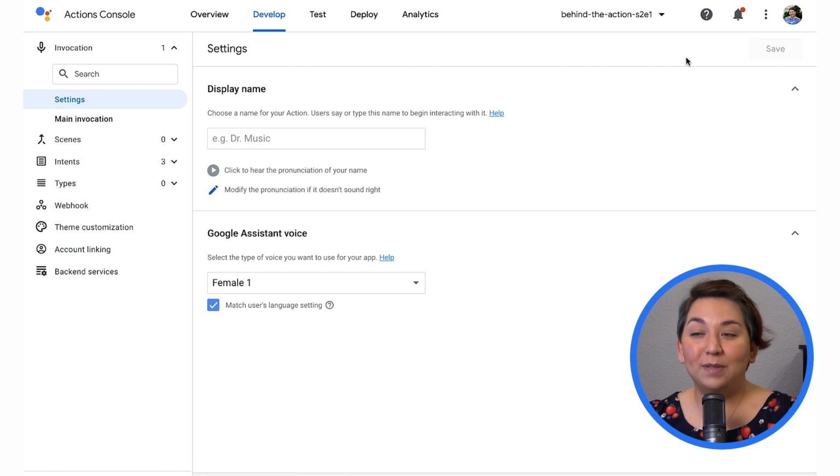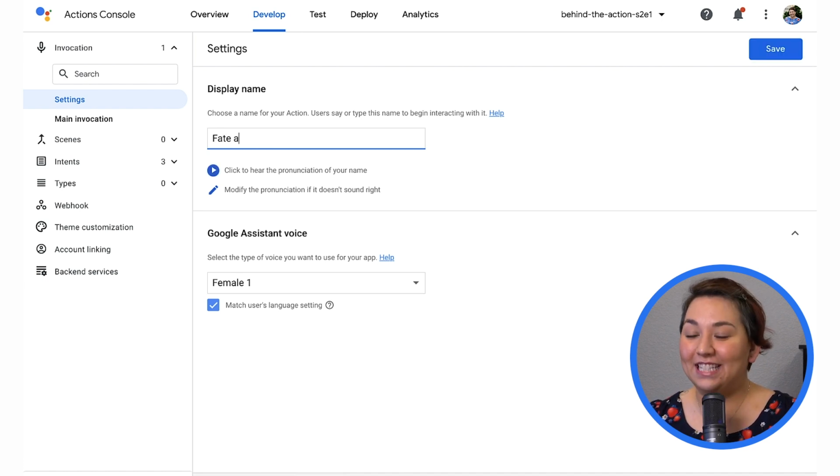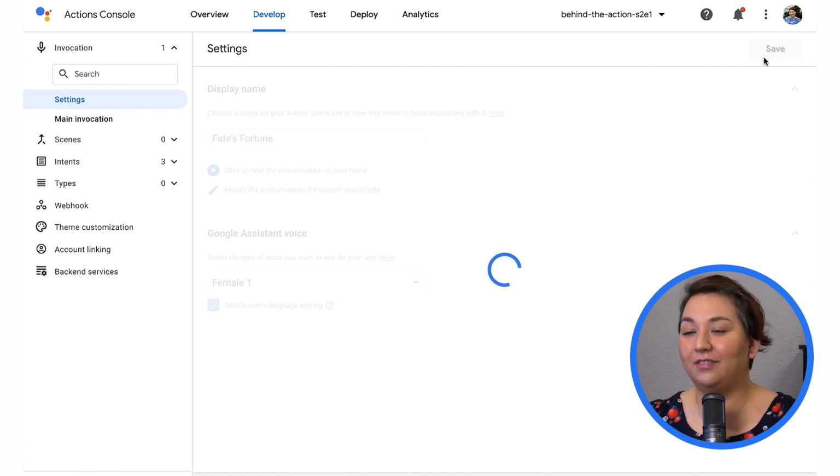Cool. So this drops us into the Develop tab on the console. And in here, there's a couple of things. And so the first thing is we're in Settings. And here's where we can actually name our action. And this could change. We could change this name whenever we would like as well. So we're going to call this Fate's Fortune. Okay. And we're going to click Save.